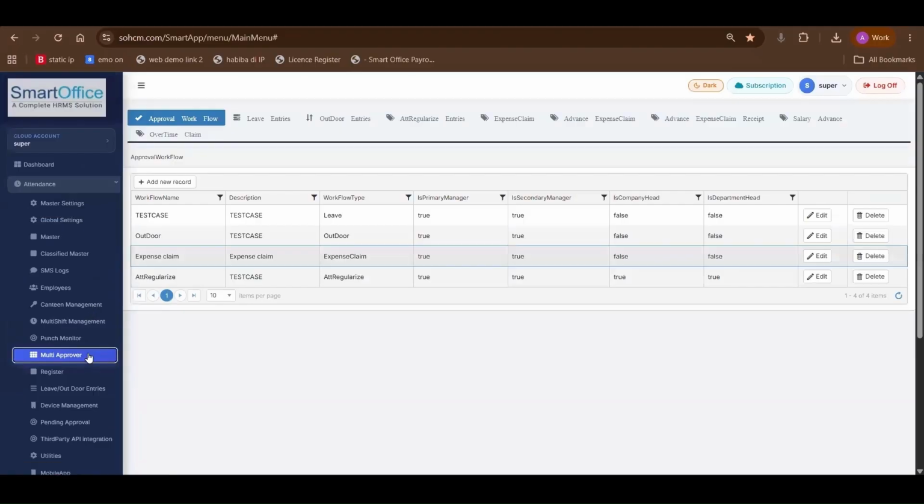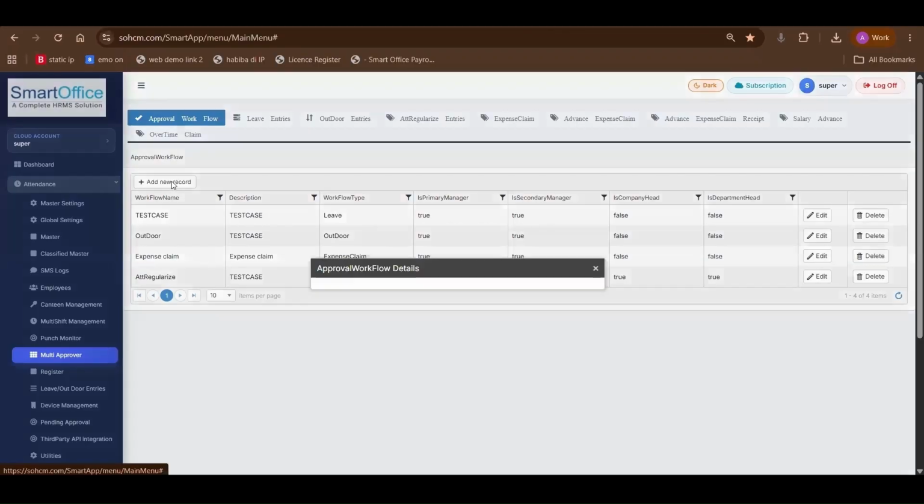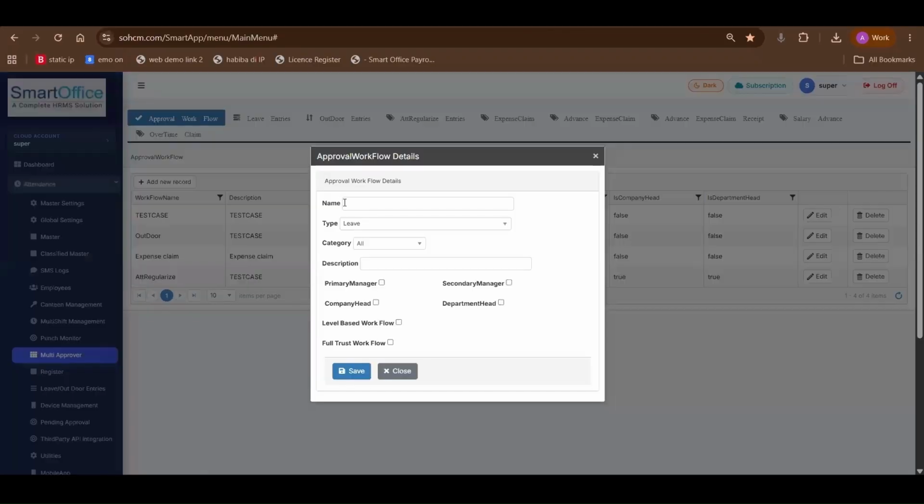So, the multi-approval concept. This feature is available only in the Cloud Enterprise version, not in the standard version. In the multi-approval concept, we can create up to 4 levels, that is, up to 4 managers. If any employee applies for leave, that leave request will first go to the primary manager. After their approval, it will go to the secondary manager. After their approval, it will go to the department head. After that, it will go to the company head.